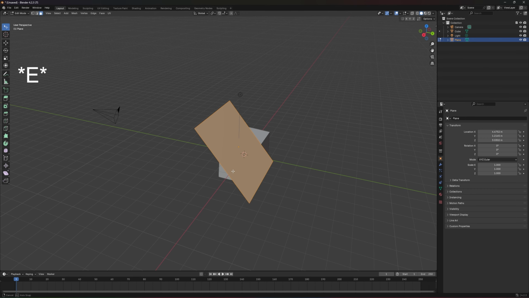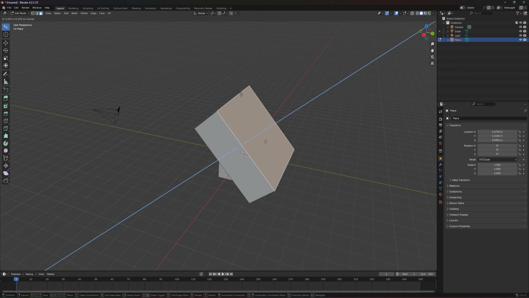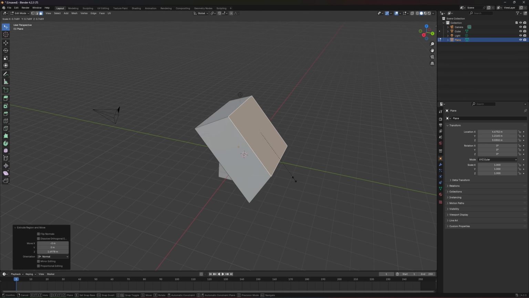Press E to extrude a face outward or inward. This is one of the most commonly used tools in low-poly modeling. Then you can scale it using S or rotate using R.